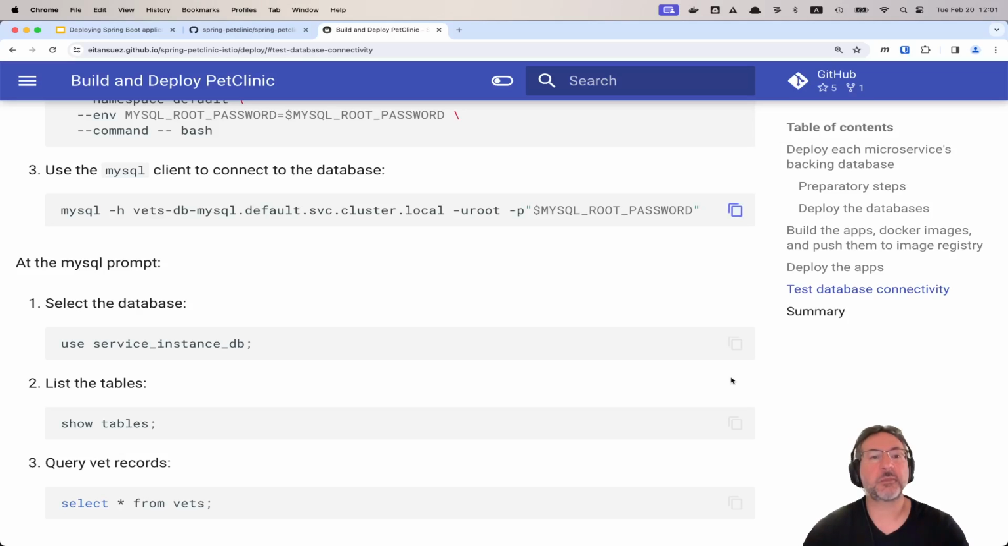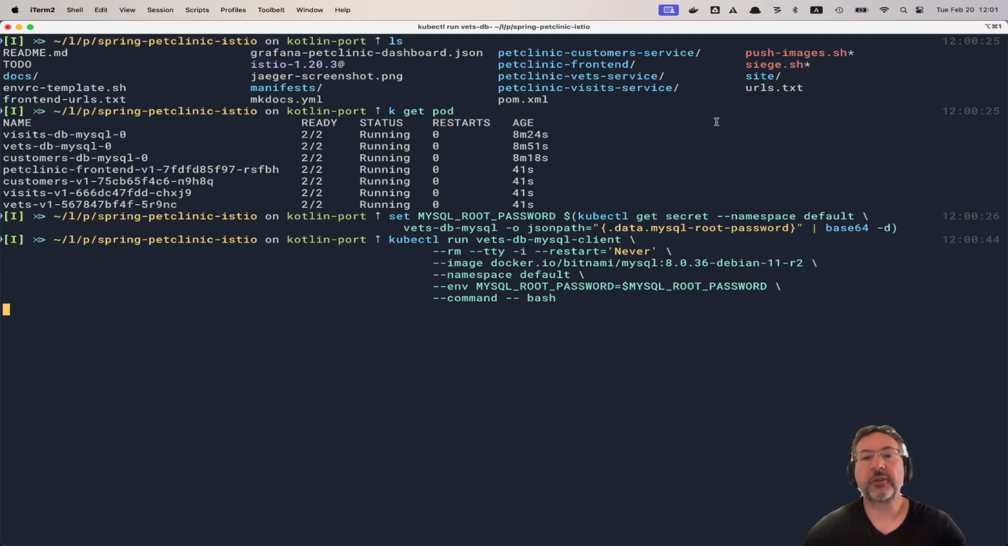Let's inspect what that command looks like. We're going to talk to the vetsdb MySQL service running in the default namespace. We pass in the username and the password through the environment variable that you can see is being threaded through to our pod from the environment variable that we just created by reading our secret.